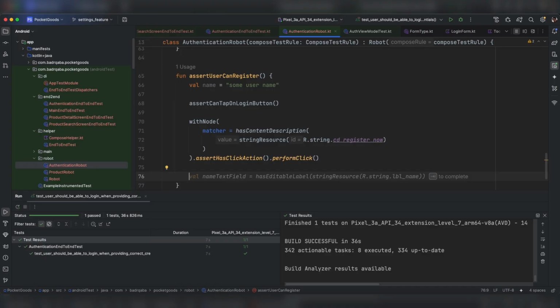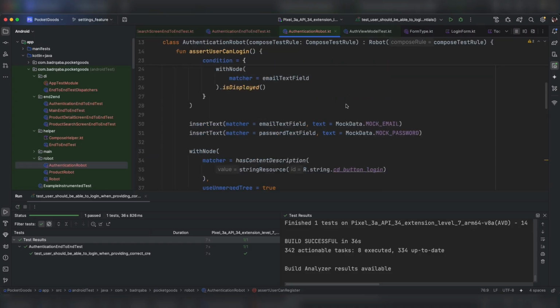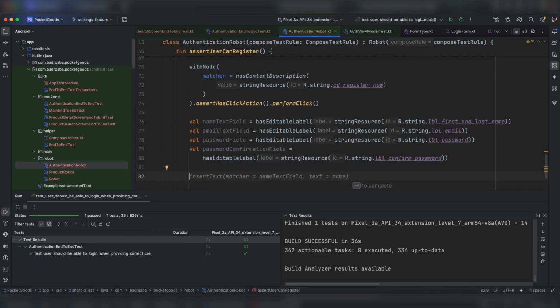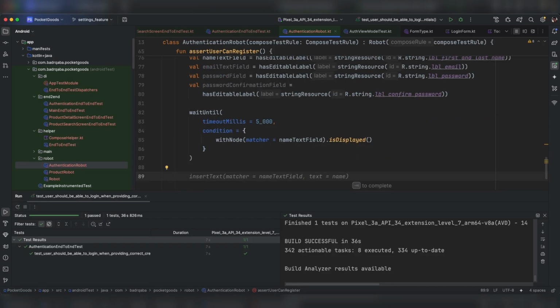Right now we are under the register form. We're going to initialize the matchers for the text field, name text field, email, password, and the confirmation of the password. I'm gonna copy the matchers from this particular function, from the login function. Next, we're going to wait until one of those composables identified by this particular matcher is on the screen. Next, we're going to insert data in the name text field, email, password, and password confirmation.